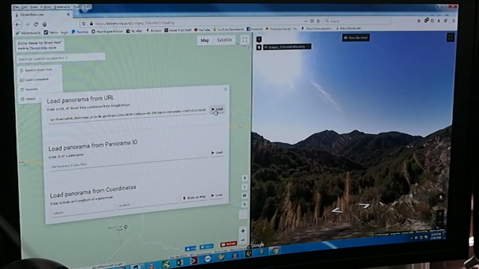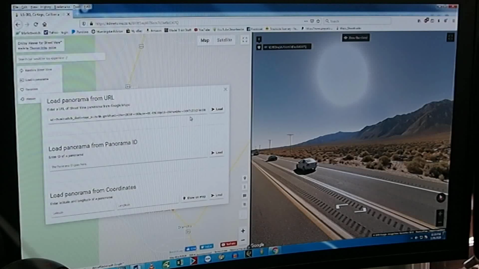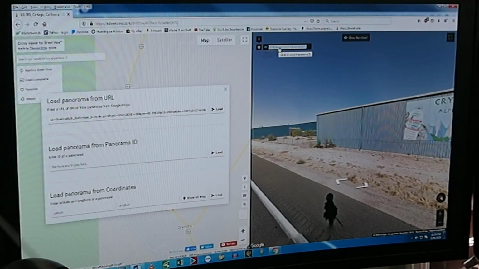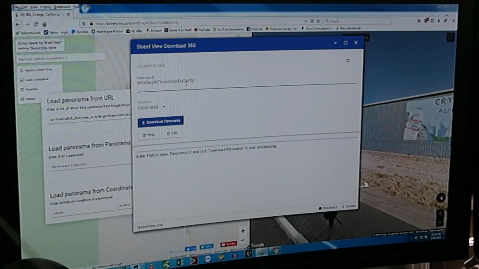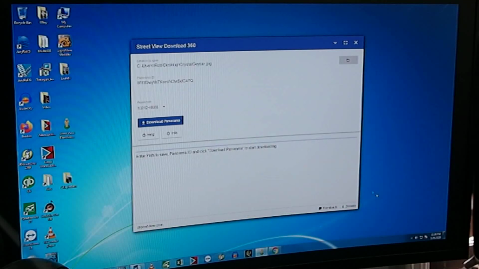You'll see the map jump to your location. Next, copy the smaller link from the paperclip icon on the center right. This is the panorama's ID. Open up Street View 360 and paste the ID into the second bar. Select a place to save the panorama in the bar above it and give it a name.